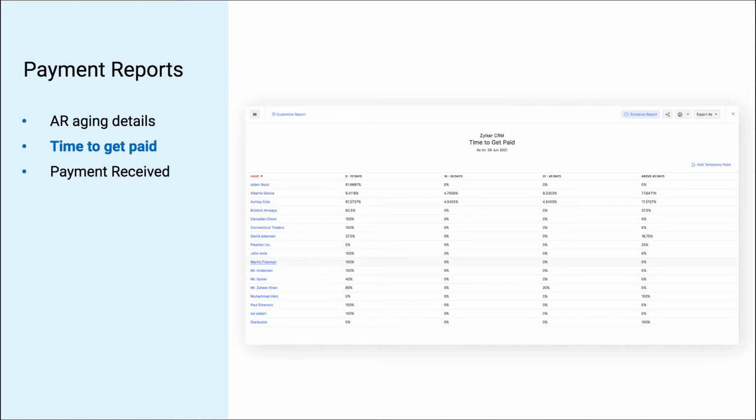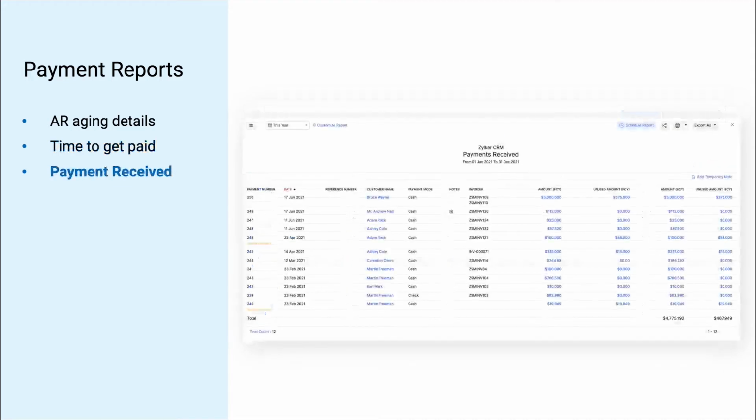To incentivize these customers, you can provide them with a discount if they pay earlier, so your cash flow remains in a much better state. There's another report which shows you all the payments that you have received for a particular period. This gives you an insight on how much you got paid in a custom time frame.